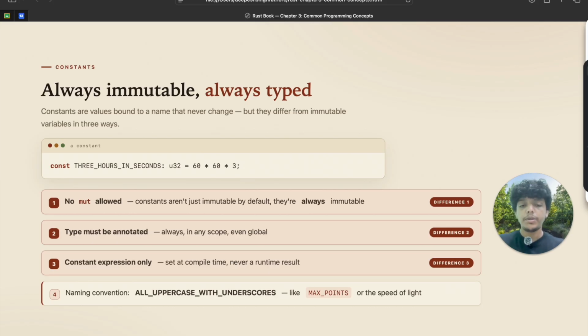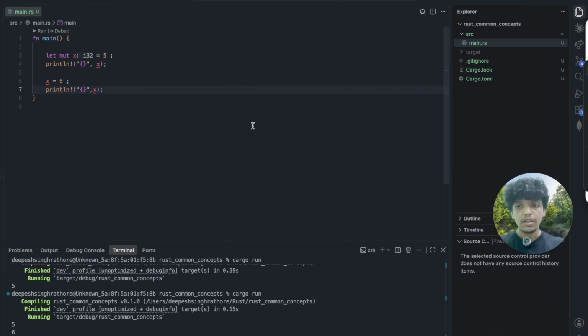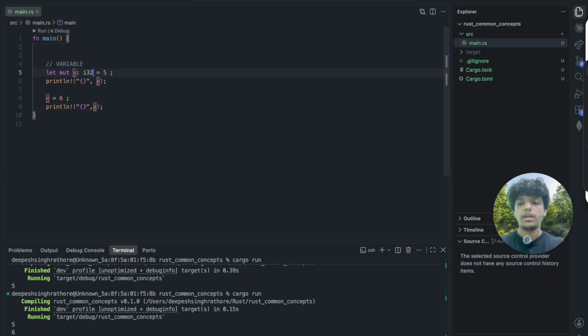Next, we will be moving forward with the term constant. So we have learned about variables, and now we will learn about constant. The constant keyword in Rust is used to store data that will be constant throughout the program, throughout your code base.